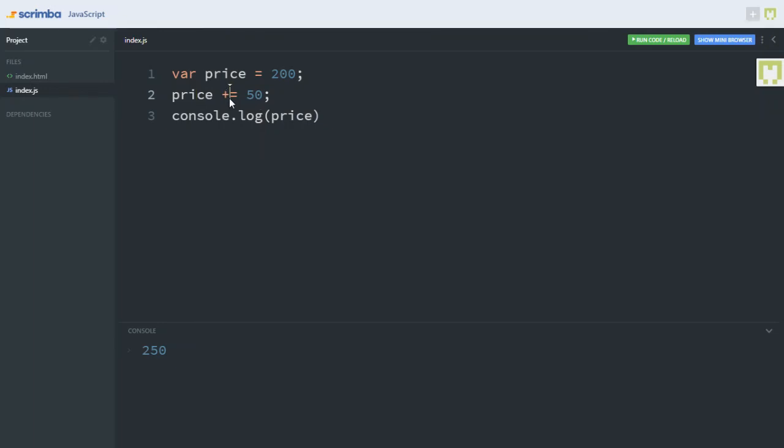And we can also do this with the subtraction operator. And we console.log price. So we can also do this with the subtraction operator like that. And when we console.log price, you see we have 150. You can do that also with the multiplication operator. And when we console.log price, you see we have 10,000. And you can also do that with the division operator. And when we console.log price, you see we have 4. And this method is also applicable to strings and even floats.